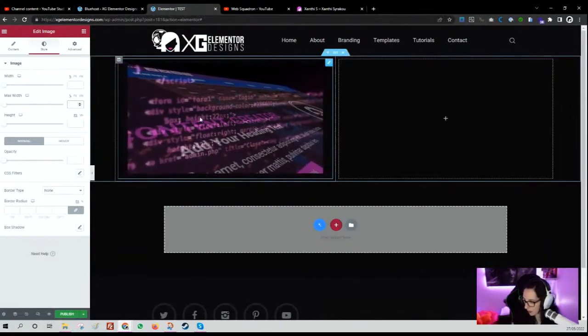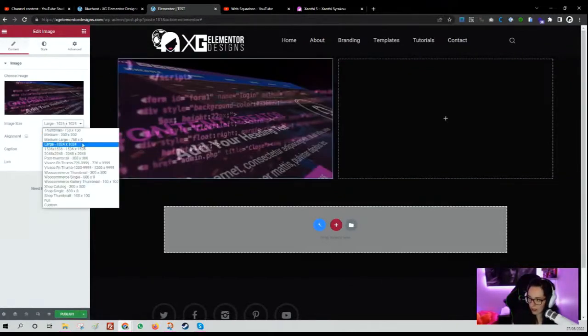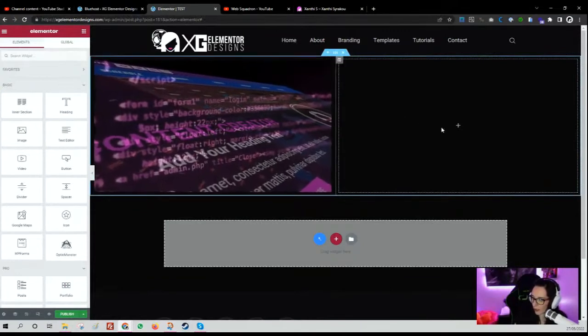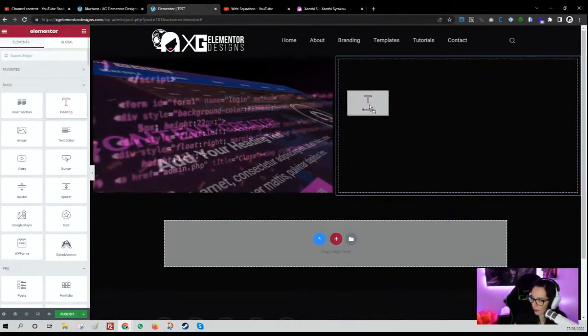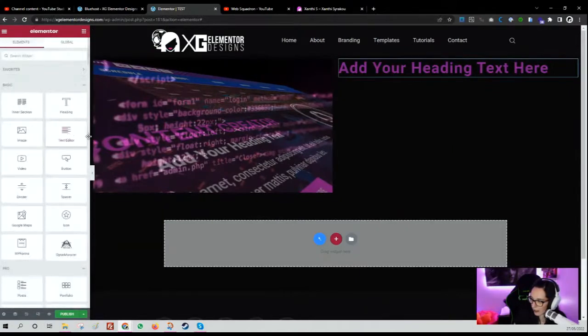The image here takes that 1024 times 1024. It doesn't become a square though, because we haven't messed with the height, so I guess the width is what overrides. It keeps the ratio of the picture. So let's do something very basic. And here on the other side, let's just put a heading and some text.